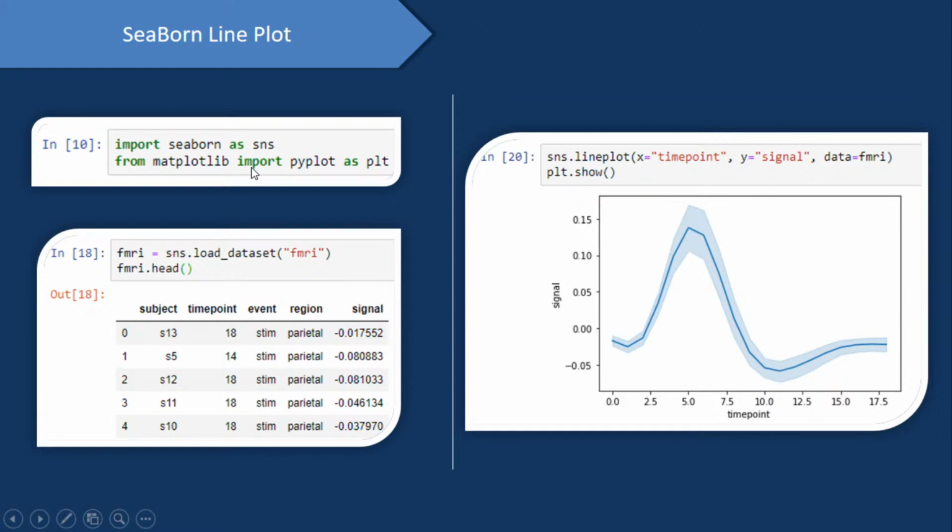Now that we've imported both of these libraries, it's time to load a dataset, and we'll be implementing a line plot on top of this dataset. There's a method called load_dataset, which is part of the Seaborn library. Here we are typing sns.load_dataset, and the dataset which we'll be loading is fmri, and we'll store the result in this object called fmri. Then we'll just show the first 5 records of this data frame. Here we are using fmri.head, and this gives us the first 5 records.